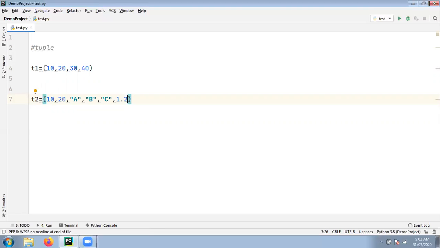Now what is the difference between list and tuple? The basic difference between list and tuple is that list is a mutable data type. Means what? We can modify the content of the list data type. We can perform insert operation, delete operation, update operation with the list data type. But tuple is an immutable data type, means we cannot modify tuple data type. Once it is created, it cannot be modified. So that is the basic difference between list and tuple.